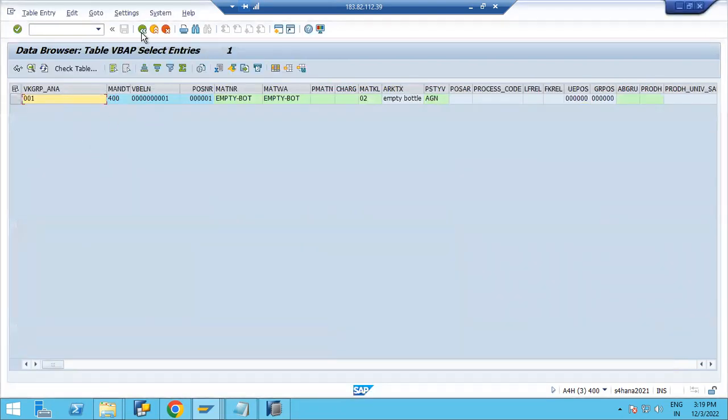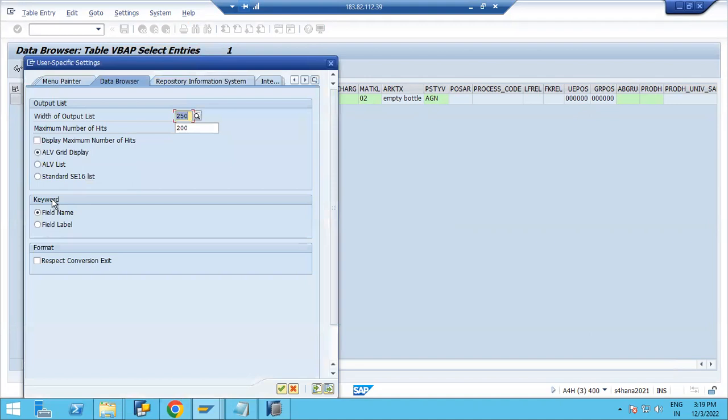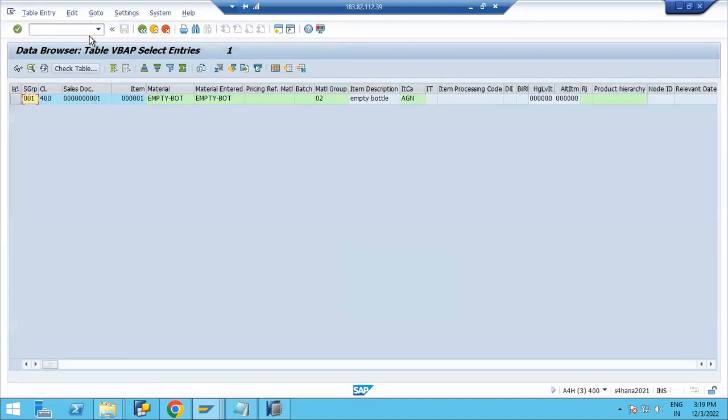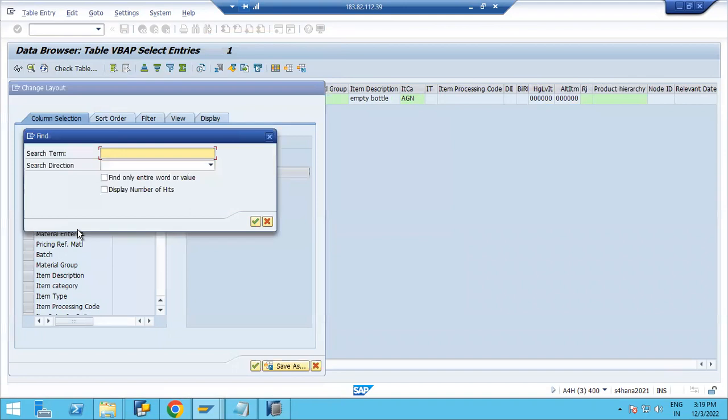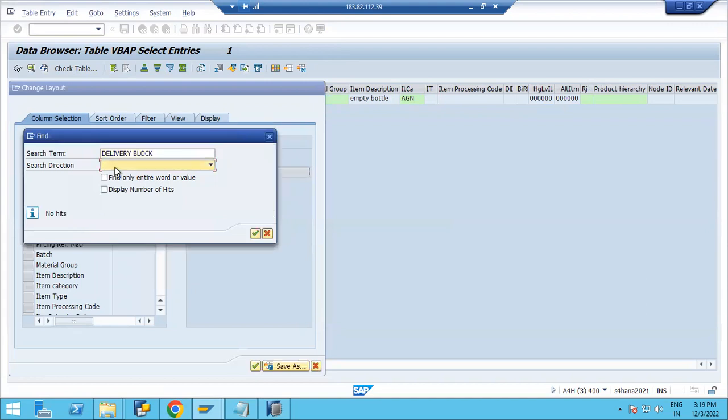We'll check another one, like delivery. Let me check the field delivery block. Choose here delivery block. Oh, there are no data objects.